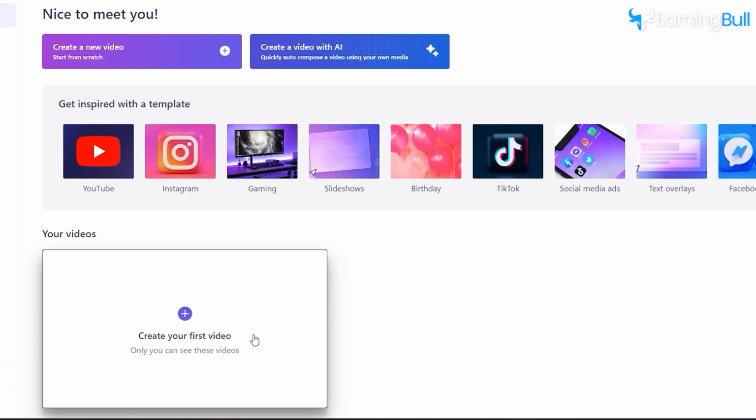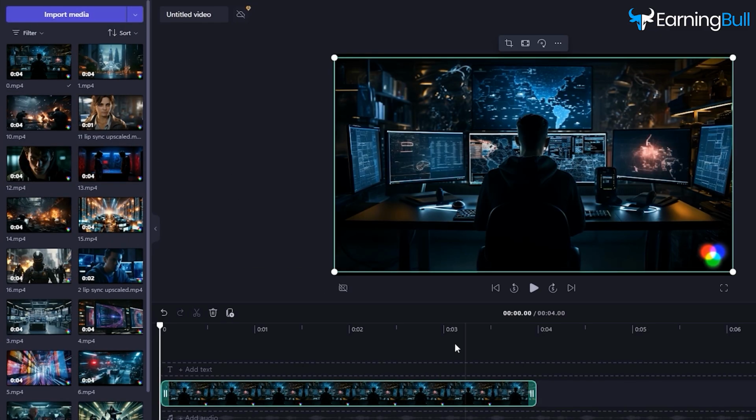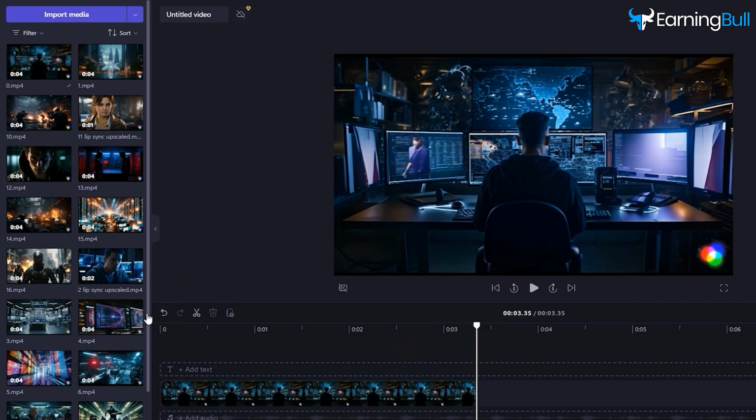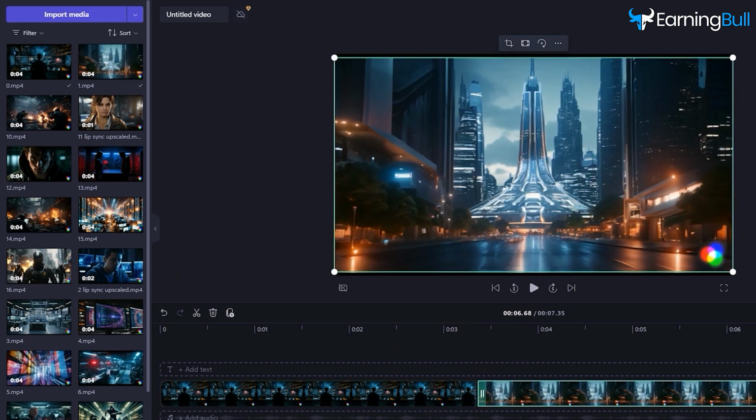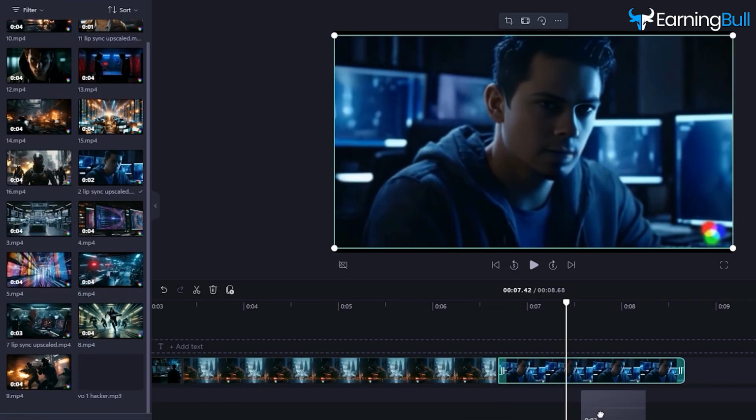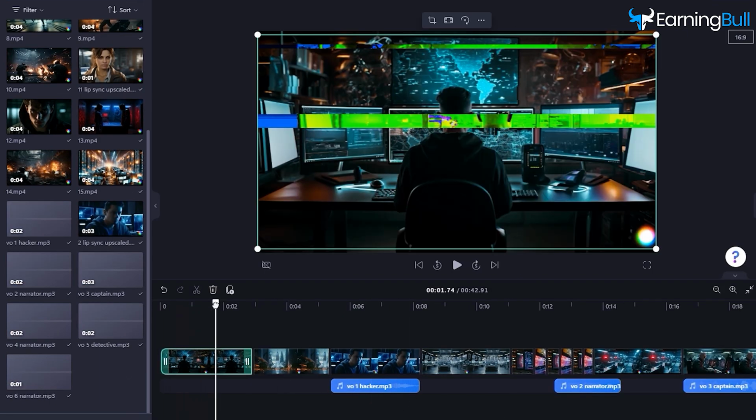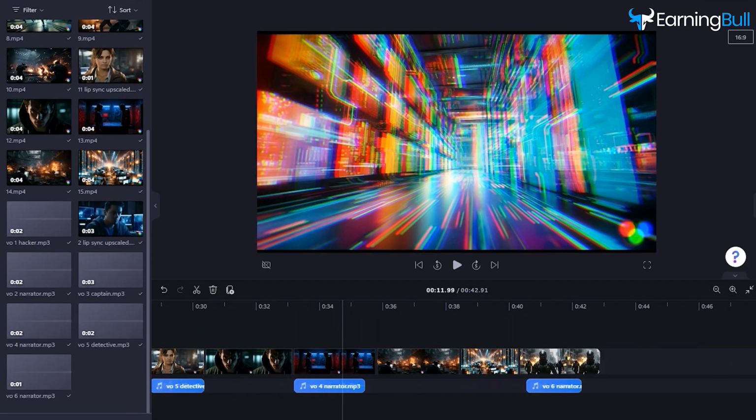Then click Create your first video and upload the videos. Drag the videos here in the correct sequence. Cut and delete unnecessary parts of each clip by the above icon. After that, upload the first voice you saved from 11 Labs for this scene. Then add the rest of the voices to the correct clips where the dialogues are.